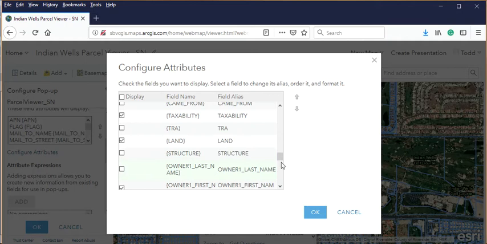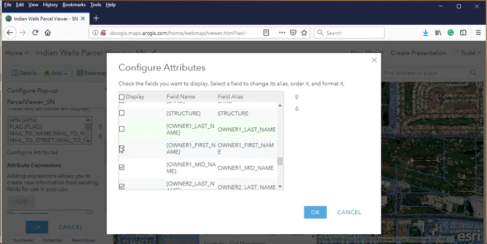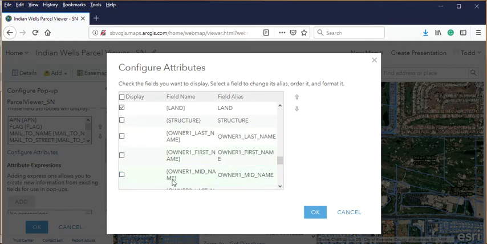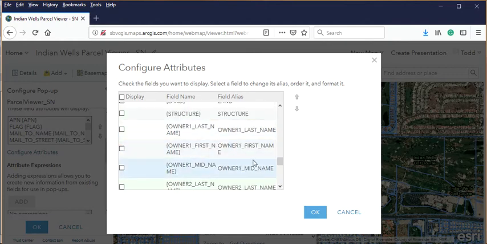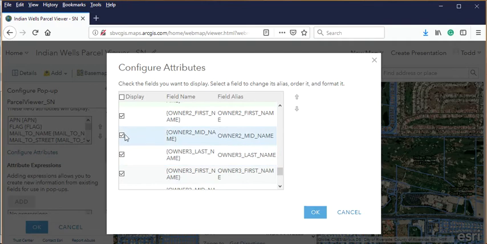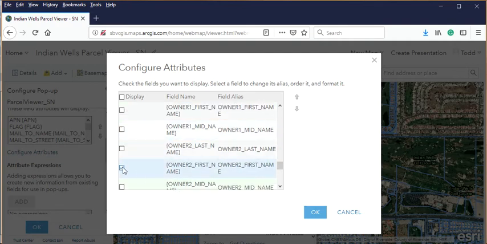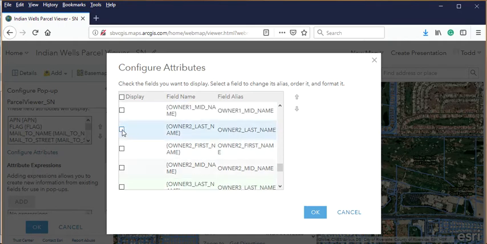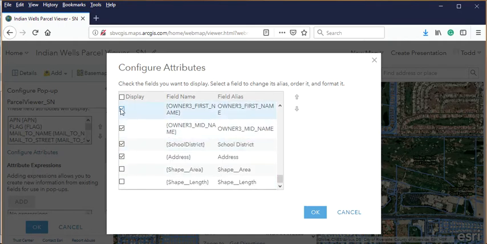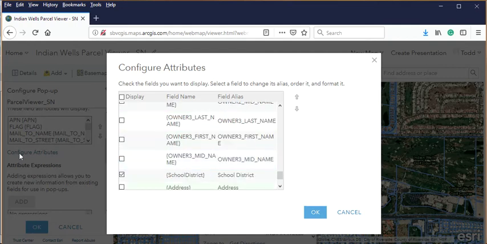Let's take out the owner name. It's for privacy. Take out the owner name. School district, we'll keep it. And then we can take out the address because we're already using the address as a label. So we can take it out.